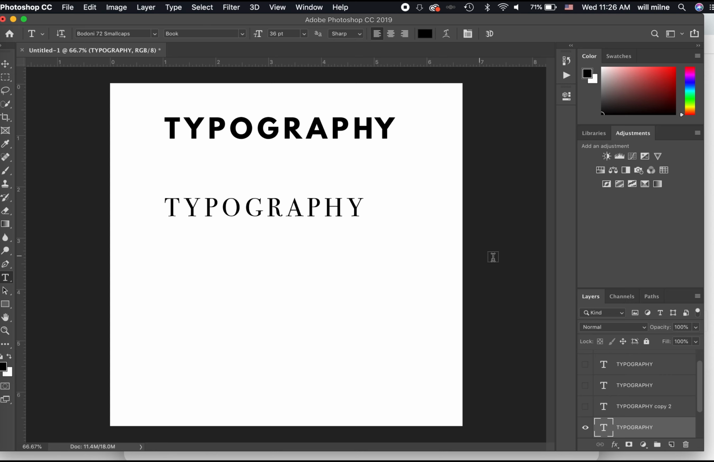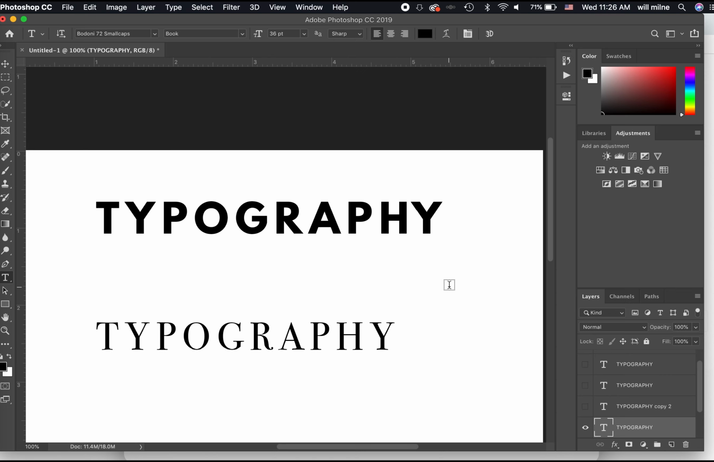And let's poke out this one. Let's zoom in and look at these two. So here we have two different types of fonts. This one on top is a sans serif font. This one on the bottom is a serif font. Sans meaning without, and serif meaning feet.